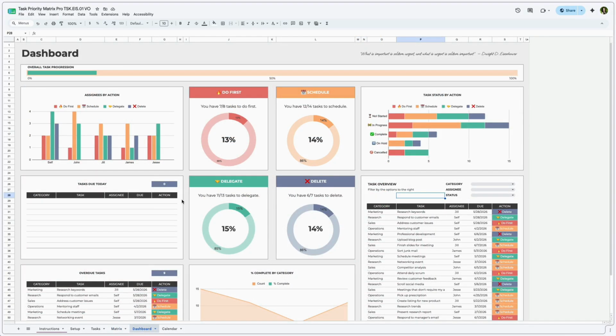The dashboard provides a high-level view of workload, progress, deadlines, and task distribution. At the top, you'll see overall task progress, which tracks completion across all active tasks. The Assignees by Action chart shows how tasks are distributed among team members and action categories. The Action Summary cards display task counts and completion rates for do first, schedule, delegate, and delete. The Task Status by Action chart helps you visualize how tasks are progressing across statuses, such as not started, in progress, and complete.